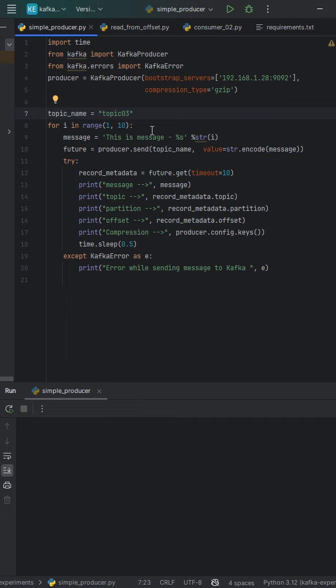So it will get compressed and retained in the broker, and whenever the user reads it from the consumer, it will be automatically uncompressed. So this is an optimization technique. You can try it and make use of this configuration.